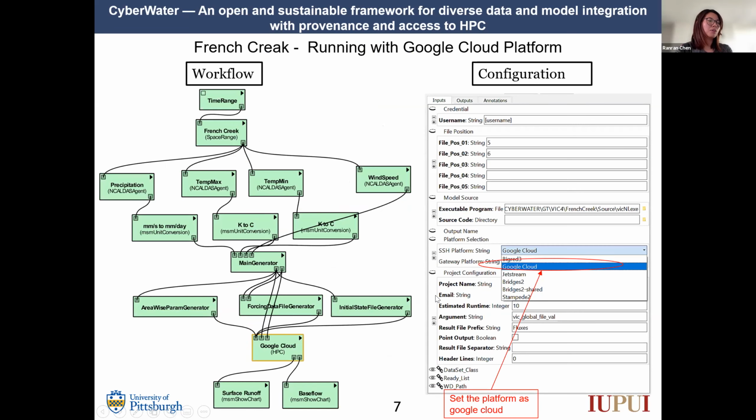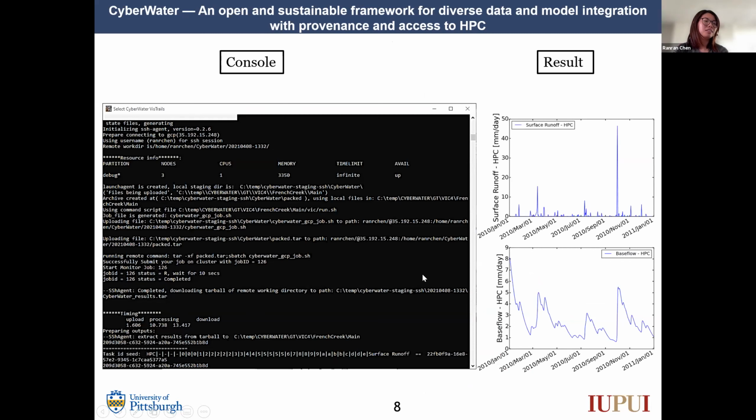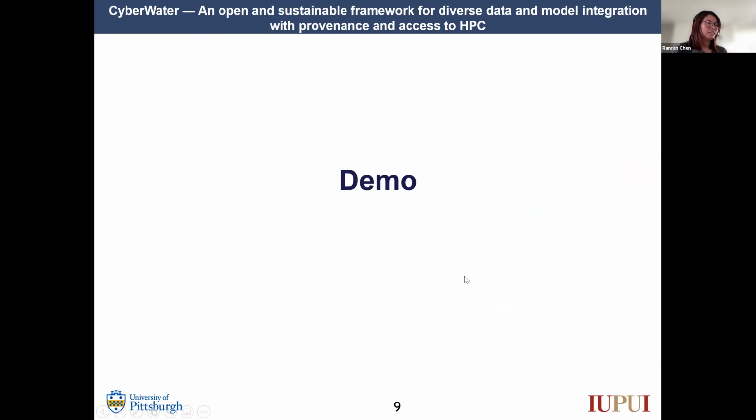And this is an example workflow with our commercial HPC platform, Google Cloud. You can simply click the job list of the SSH platform and choose Google Cloud, and you can access Google Cloud. While executing the workflow, you can see the information of the resources and the programs of the high performance computing in the black window, the console. When the HPC module receives the result, it will send it to the next module, which is the MS chart, to plot the result like this chart. Okay, let's start our demo.